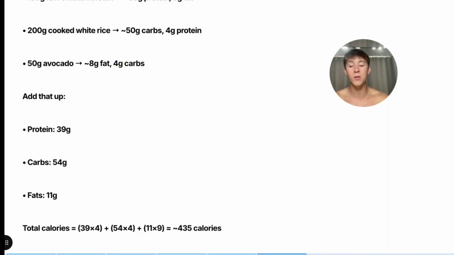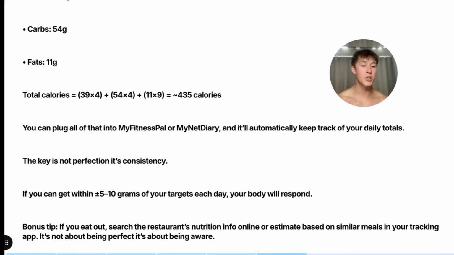So for your total calories, you do the 39 grams of protein times 4, like we said before. Each gram of protein, you multiply by 4 to get how many calories. The carbs, 54 times 4, and then the fats, 9 calories per gram of fat, so times 11, equals 435 calories in total. And then you can plug all of that into MyFitnessPal, or MyNetDiary is another great app as well, and it'll automatically keep track of your daily totals.